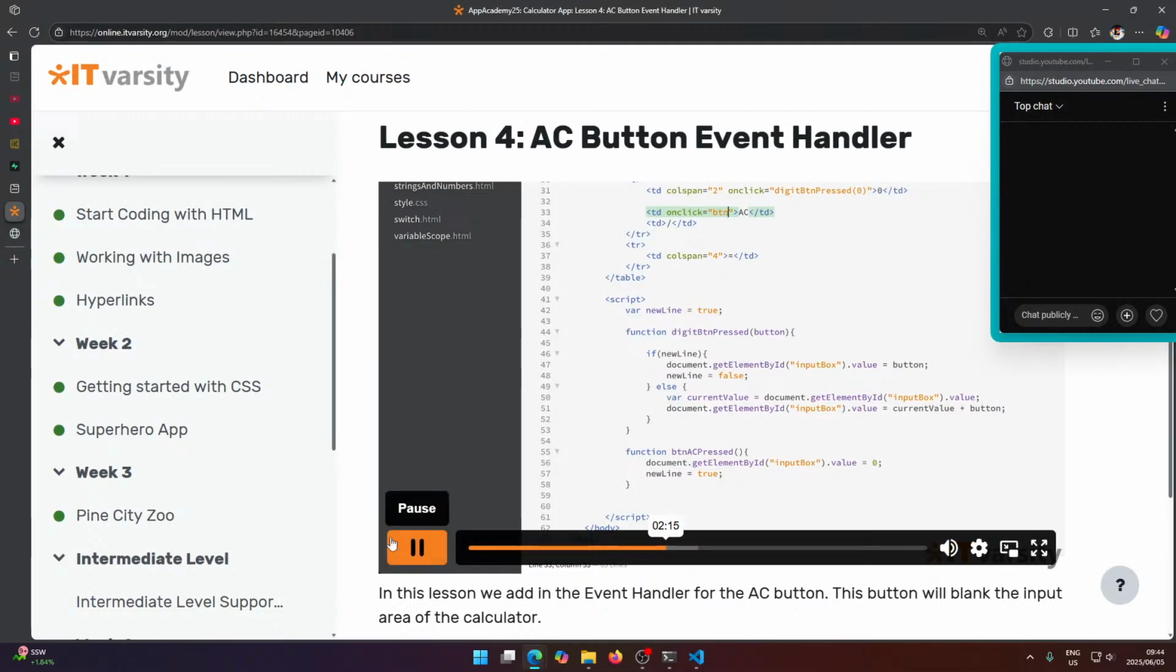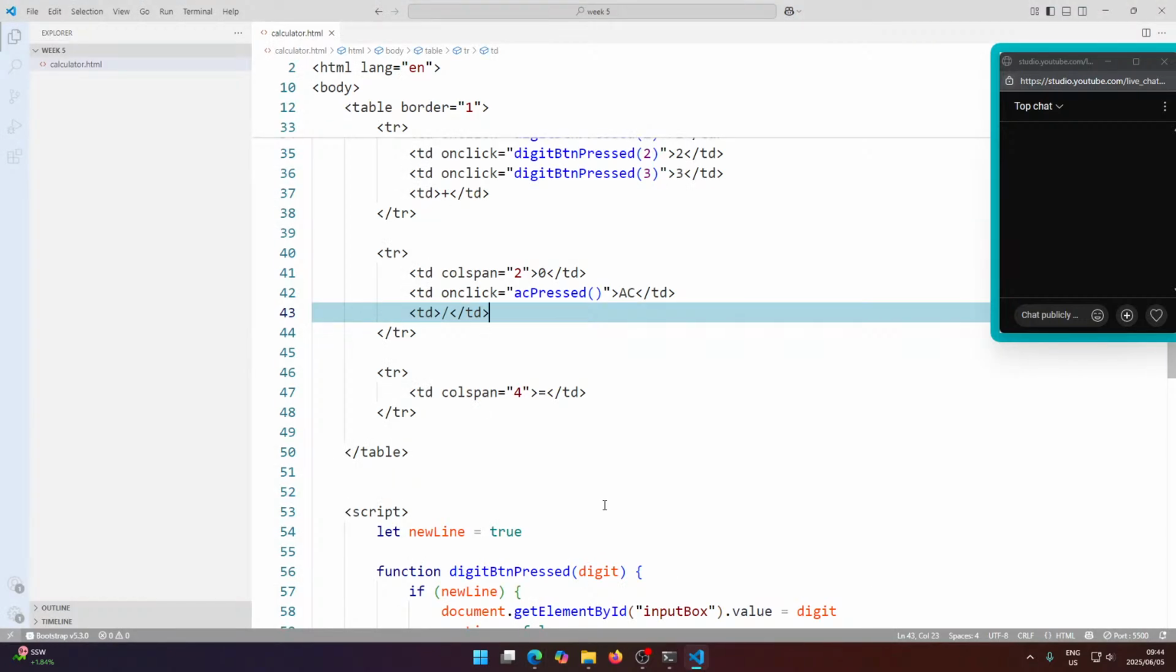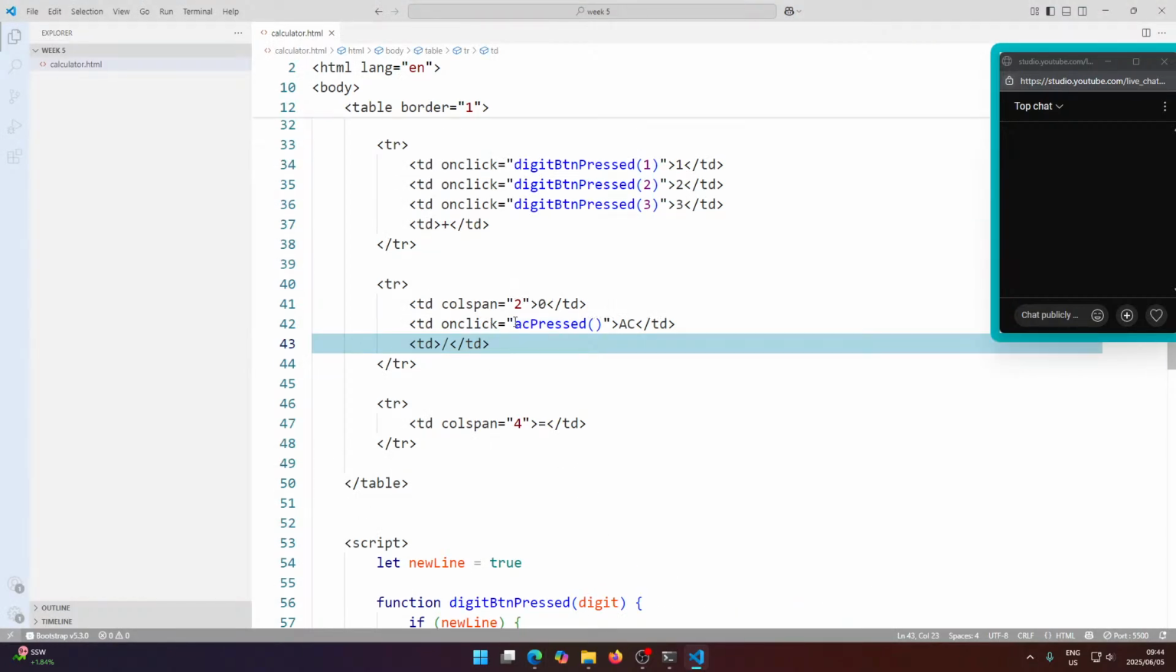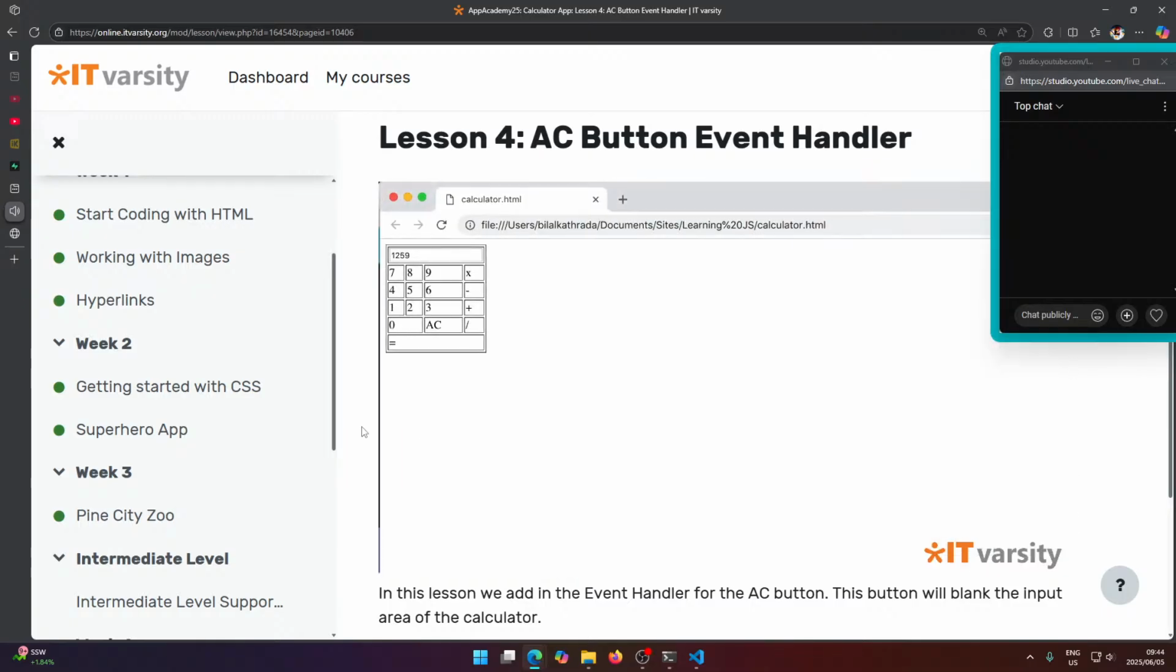Okay, so let's continue. Button AC pressed. Don't forget the brackets. This is a common error where people forget. Also, one thing you want to remember here is when you put a function inside of this on-click thing here, you want to include the brackets with it. This is a mistake I made recently. I forgot to put the brackets in, and it took me a while to figure out why that wasn't working. You have to call the brackets, and the code doesn't work, because if you don't call the brackets, then JavaScript won't call your function. Okay, let's try this guy out.